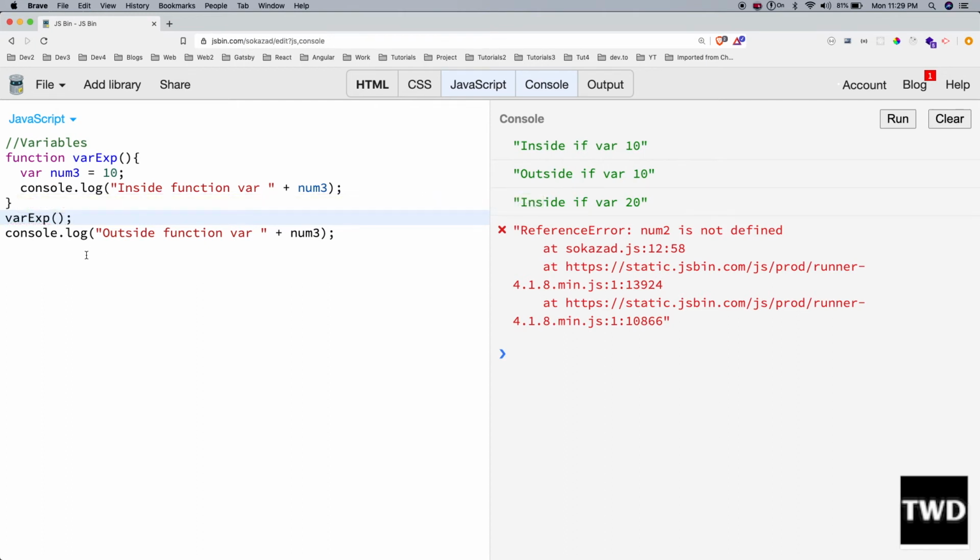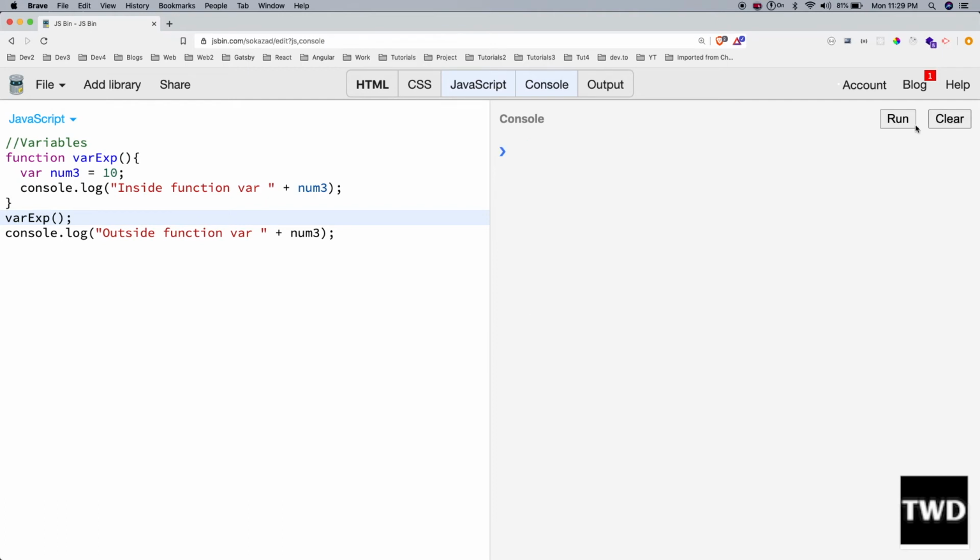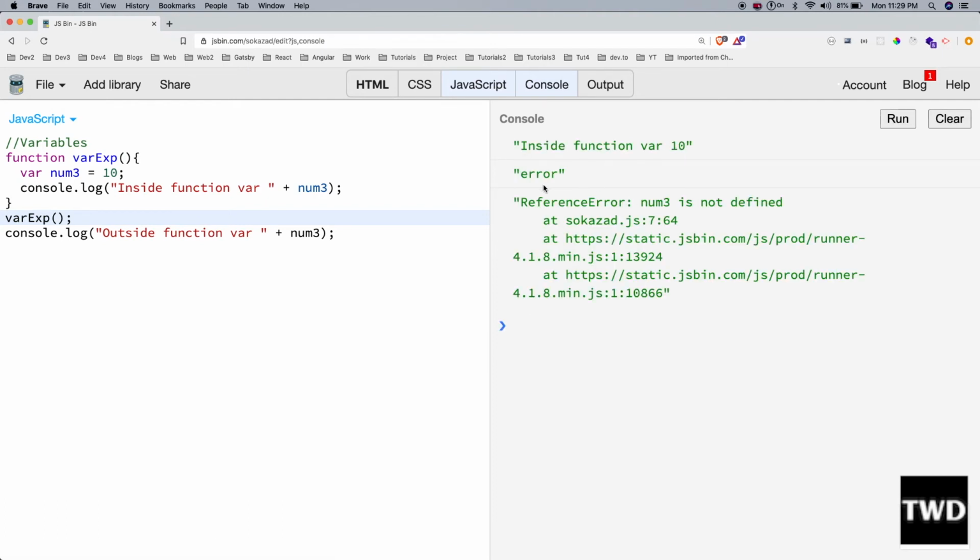we need to call this function. Let me clear it and run it. See, inside function var is run, but this is an error: num3 is not defined, because its scope ends from here to here. This is known as functional scope. Block scope is there in all languages, but in JavaScript var is only function scope. In every language anything inside the curly bracket is not accessible outside, but with var it is only for the function. Its scope ends here, not inside any block.